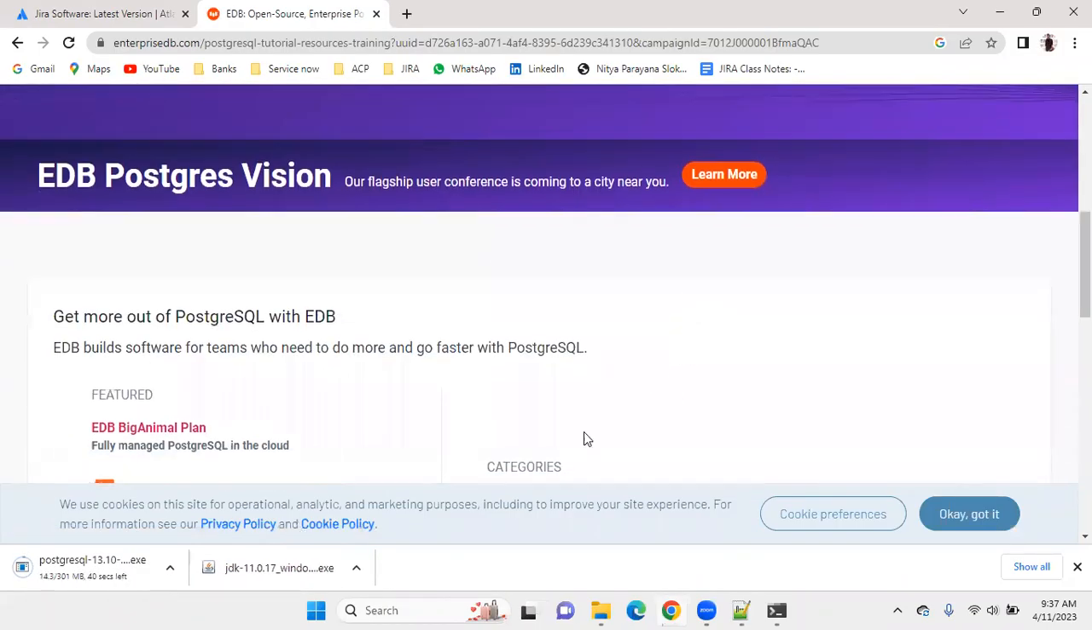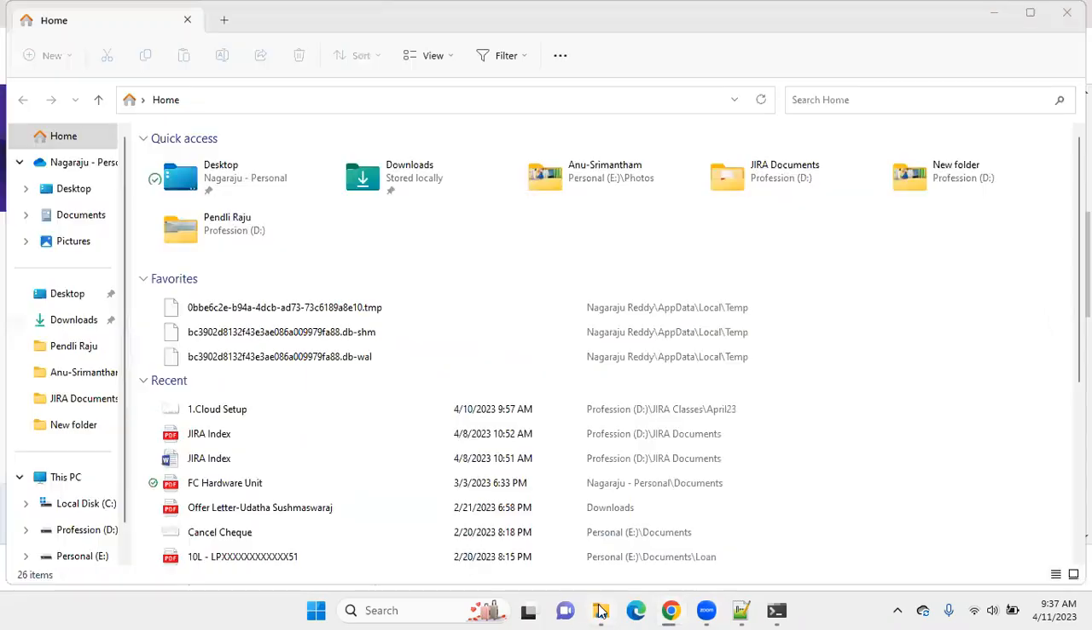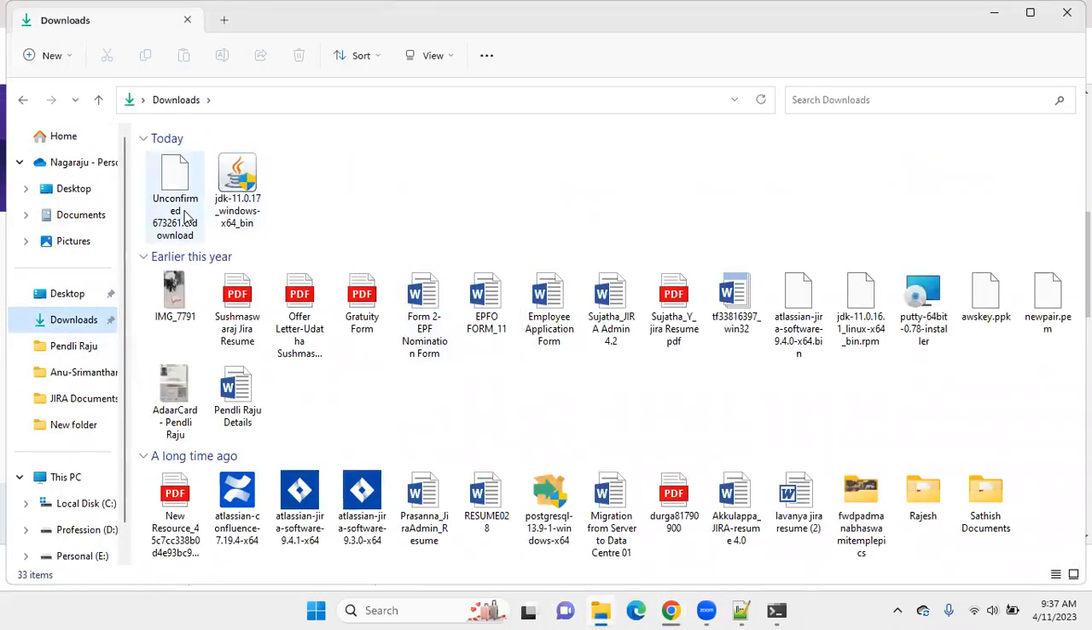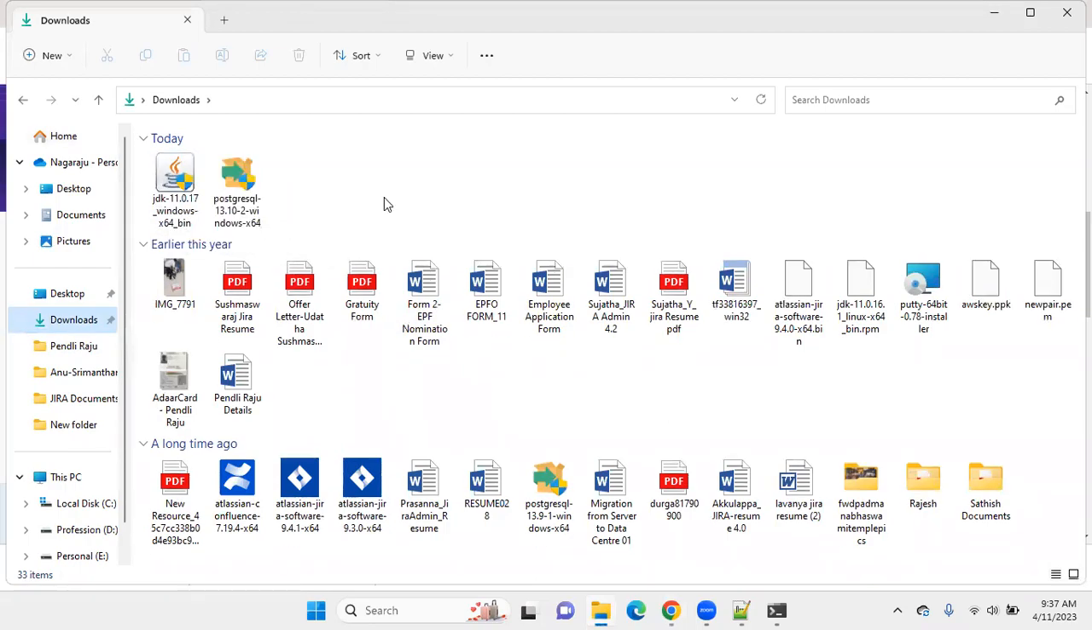Once you click on it, it will not ask you for any login details. It will directly start downloading. Just go to the downloaded place and we'll see how it downloaded. This is the file, PostgreSQL 13.10.2. We need to install this.